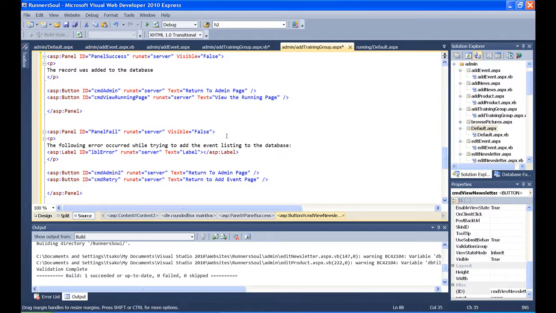And then our failure panel, if it doesn't get added in there, what do we want to do? Return to the admin page or return to the add training group page. So the one button name we change is view running page. Let's go to our VB.